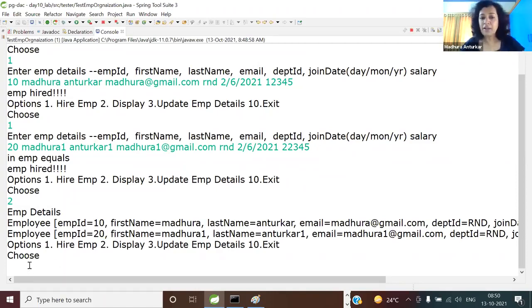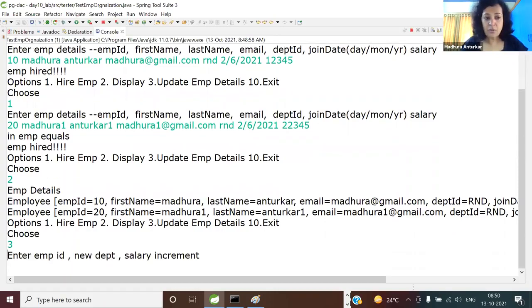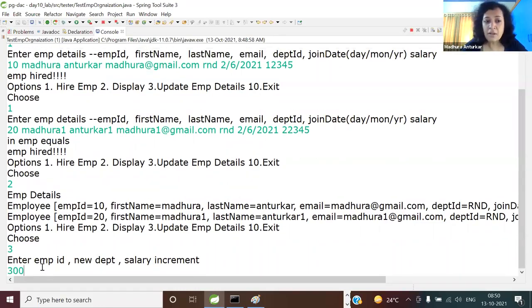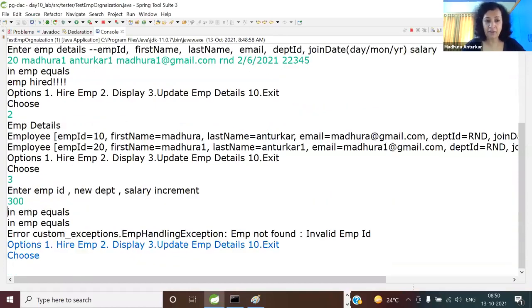So now let's try update. So if I say employee ID as, something like 300, are you understanding? So here, obviously, what is supposed to happen? Is it going to continue or is it going to get aborted? Of course, it is going to get aborted. So if I press enter here, you can see things.